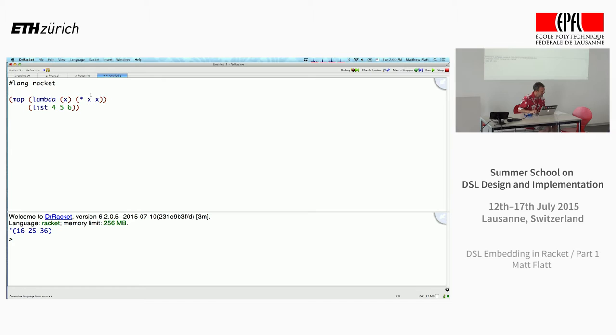And finally, so we have all these built-in data types, like numbers and strings and lists. What if you want your own kind of structures? Then that is with the struct form. So if I say struct posn, then I am declaring a new kind of data constructed with posn. And then I'll say x and y here. That means a posn has two parts.